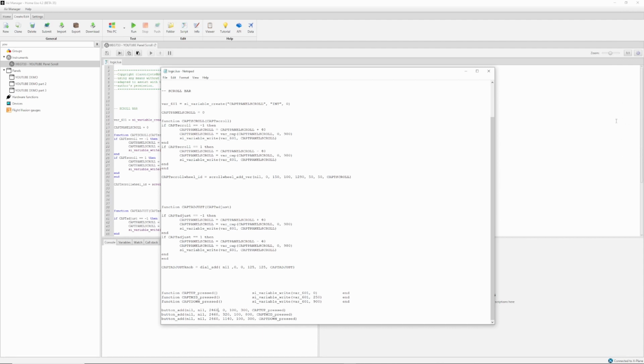They're 100 pixels wide, so again you've got enough space to push the button with your mouse or with your finger. There's one button at the top, 2460 is where it starts. It's 100 pixels wide, 300 pixels high. The next button is 100 pixels wide, 800 pixels high, and then the lower button is 100 wide and 300 high.